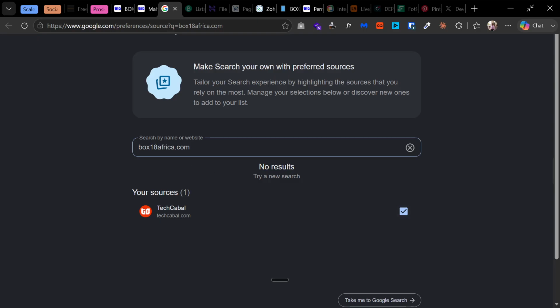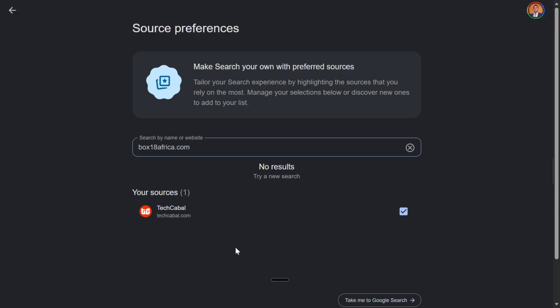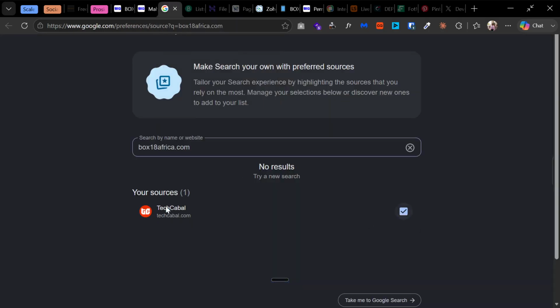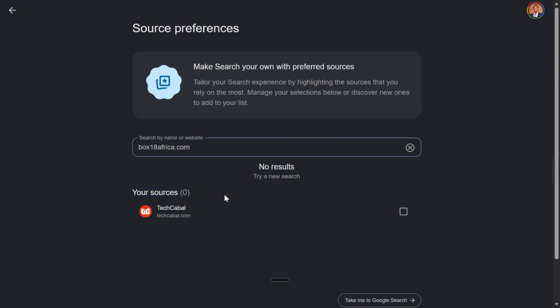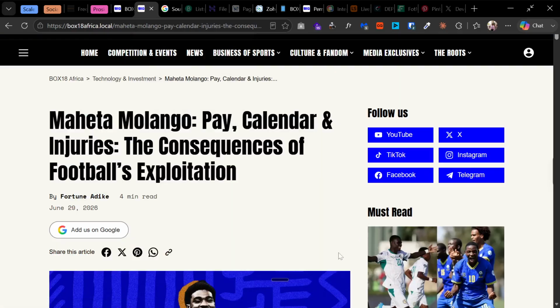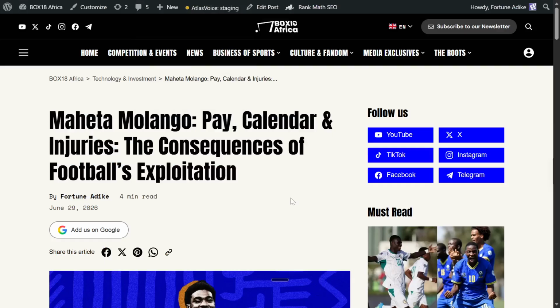And you check, are you seeing box18africa.com on this list? Is it showing up below here? If it's not showing up, it means that Box18 Africa is not yet eligible to use the add us on Google feature. But whenever it now shows in this list, on the drop down, available in the source here under the source, okay, whenever it's available, you can now show this button.